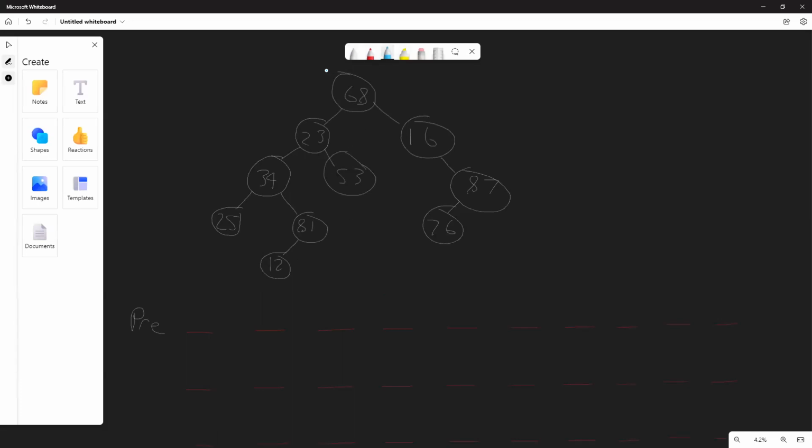remember, we're gonna start off at the root and just go, we're gonna print, so that's gonna be 68. Then we're gonna end up recursing to the left, so 23, go left, 34, go left, 25, go left, go right, come back up here to 34, and we're gonna go right to 81, go left, 12, left, right, then we come back up to 81, go right, there's nothing.